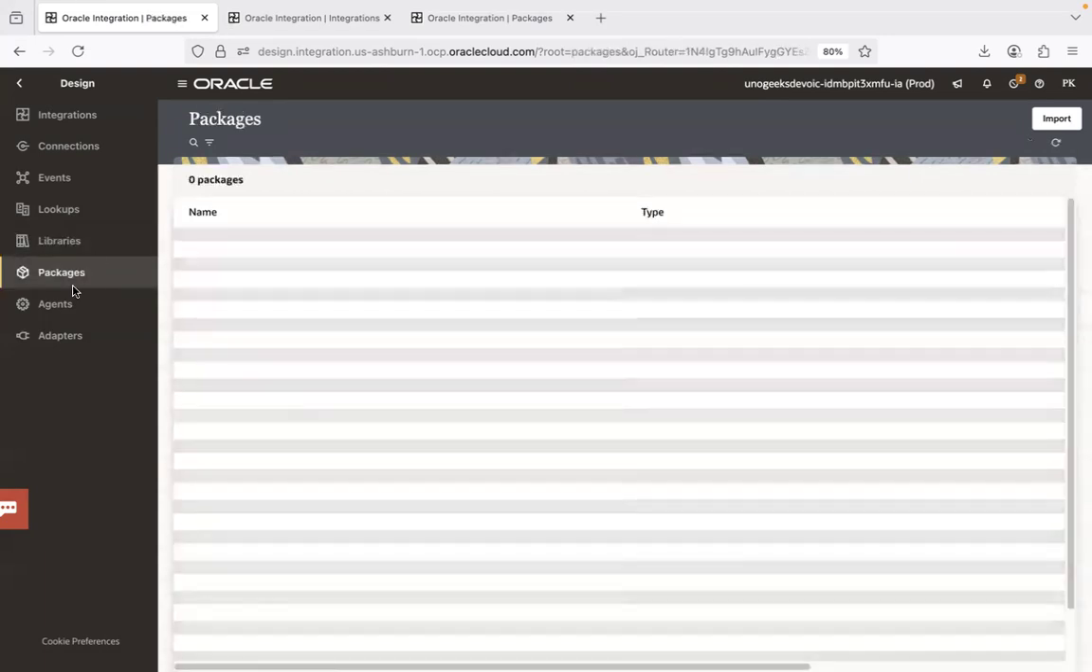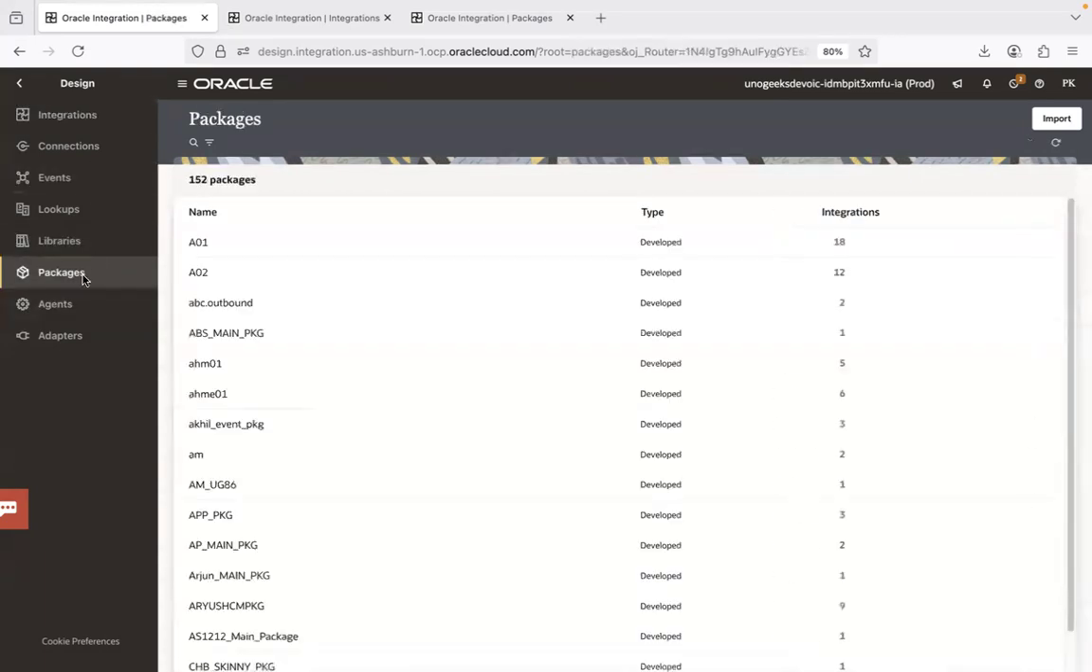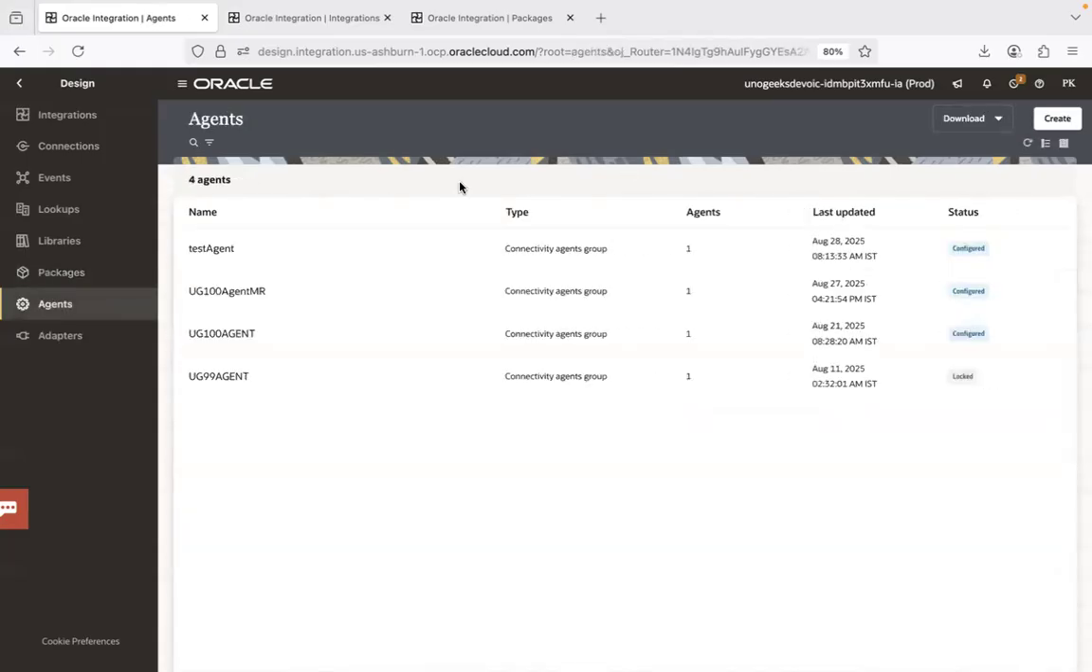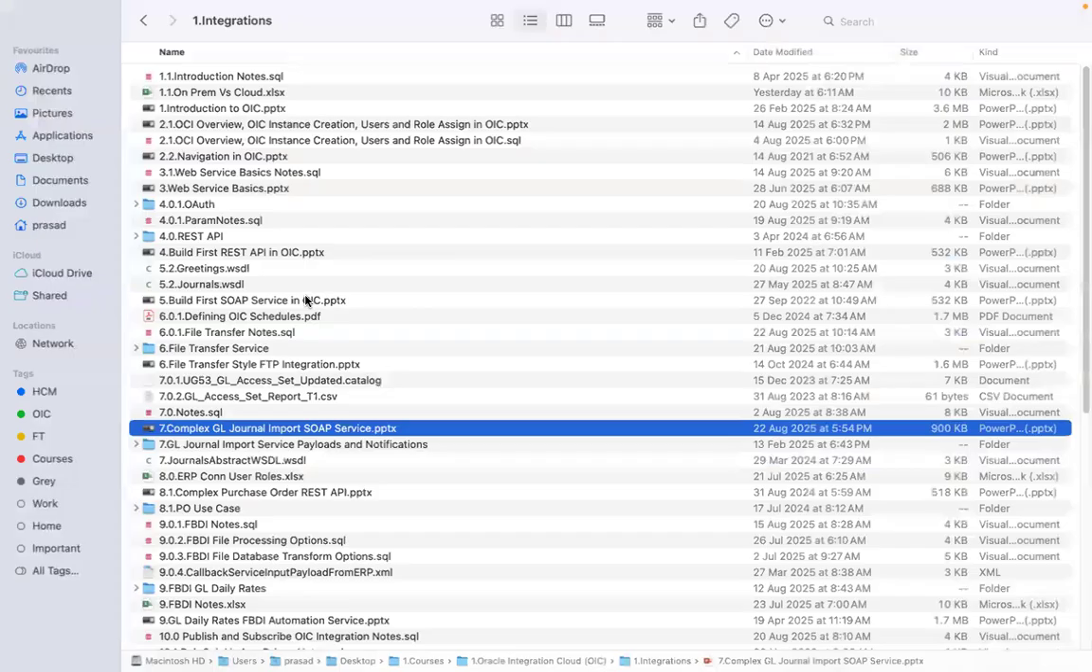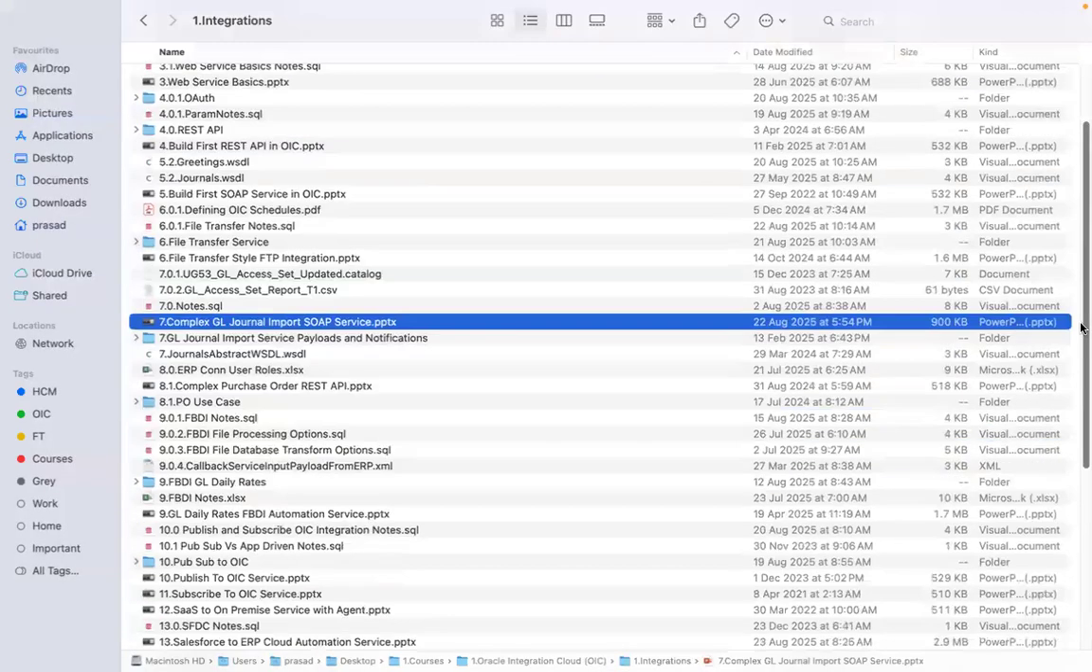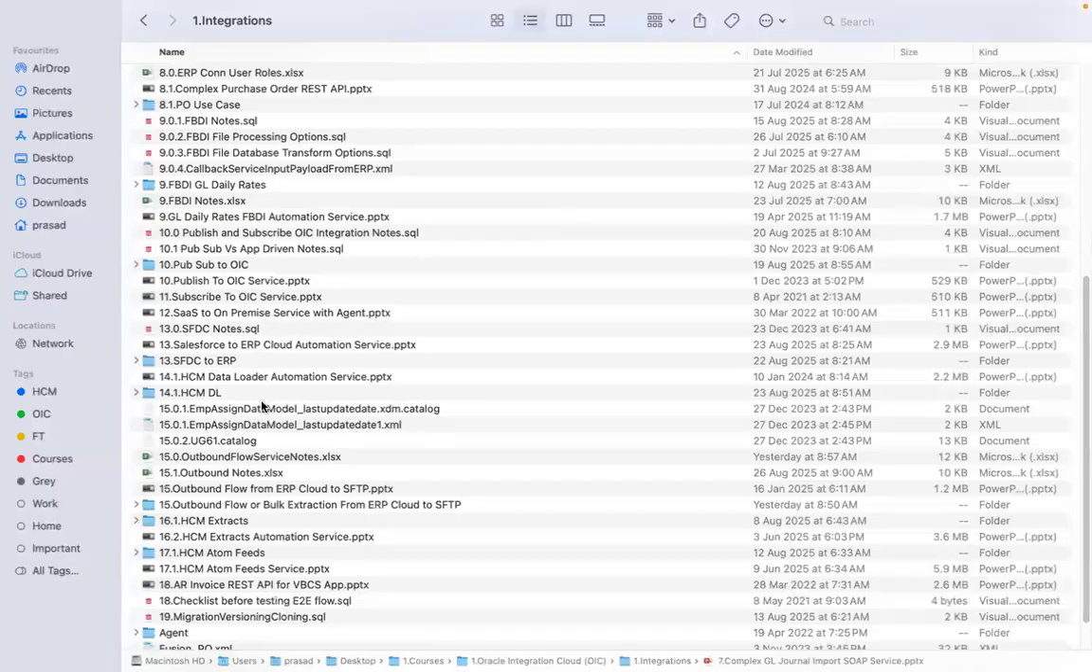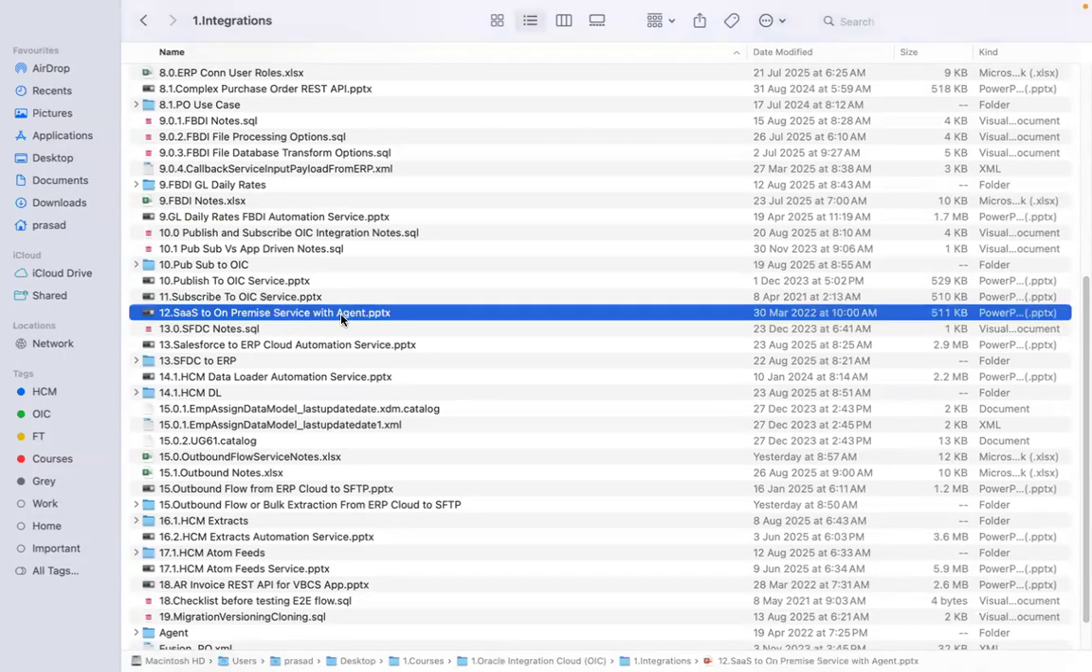Packages, which we just discussed, help us group integrations together so that we can deploy them in bulk into higher instances. Agents help you integrate with on-prem applications, and we will be covering the agent-related integration in detail when we do the SaaS to on-premise service.